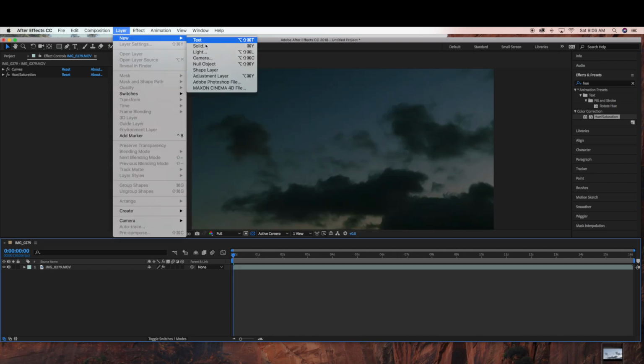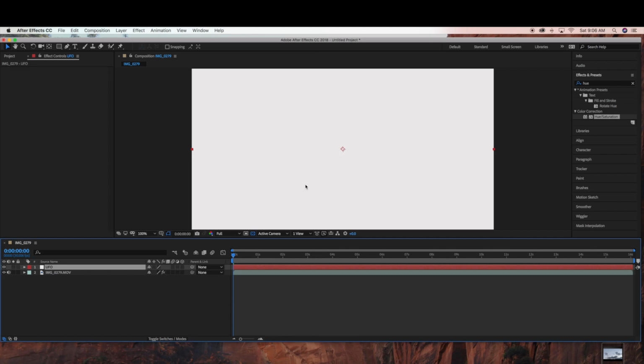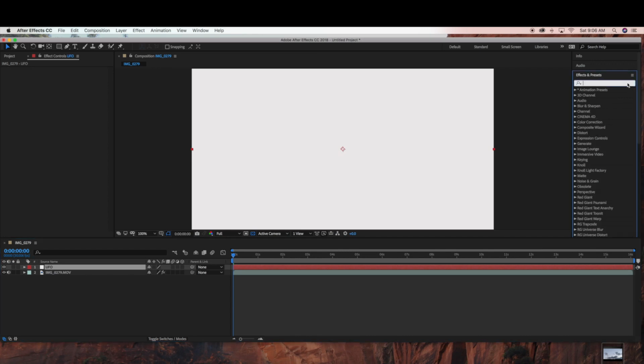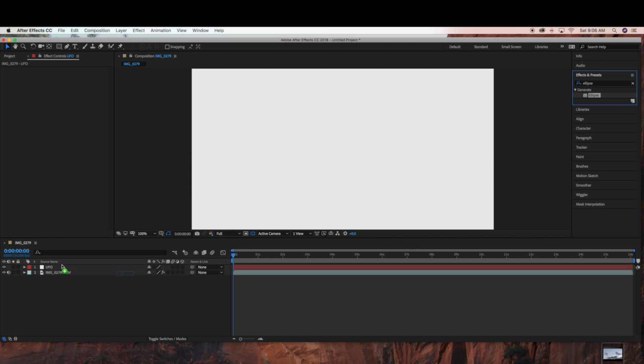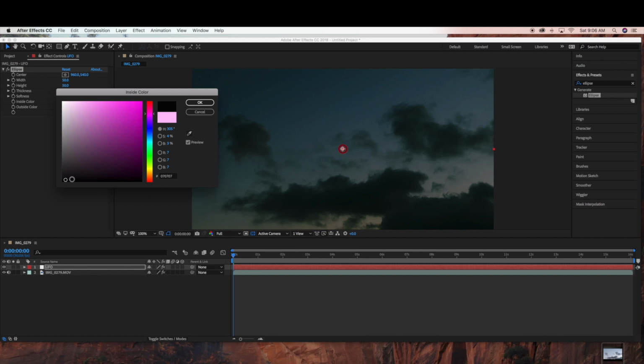Now I'm going to create a new layer, so go to layer, new solid, and this is going to be the ellipse layer for our UFO. And under effects and presets, just type in ellipse and just drag that into the UFO layer. Now I'm just going to change the color to a black color.